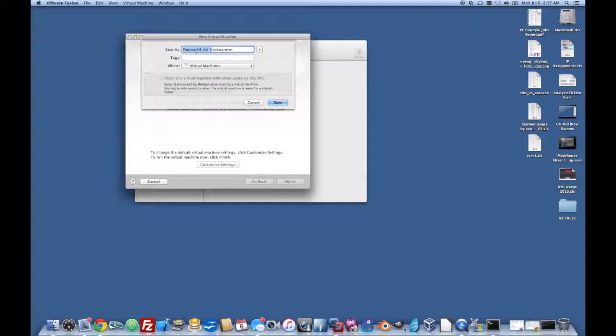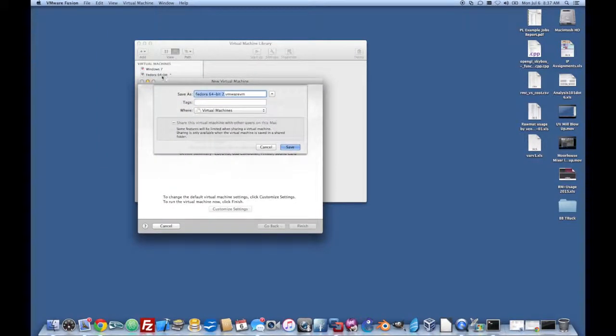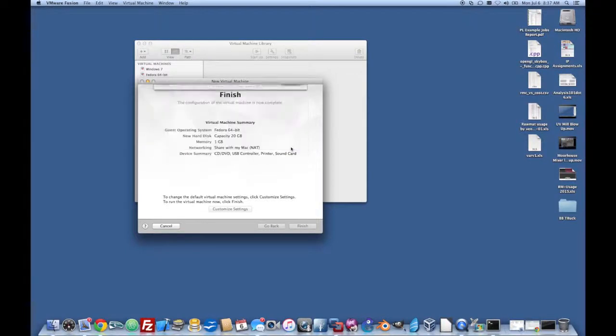It's going to save it as Fedora Core 64-bit 2 because I already have one installed here. You could give this whatever name you want, and the extension it's giving it is VMware VM. Basically the virtual machine is creating a file, in this case really a subdirectory with a bunch of files in it that are going to be the core of the operating system. So it's going to simulate a disk in that directory.